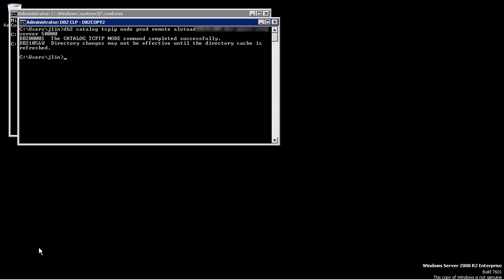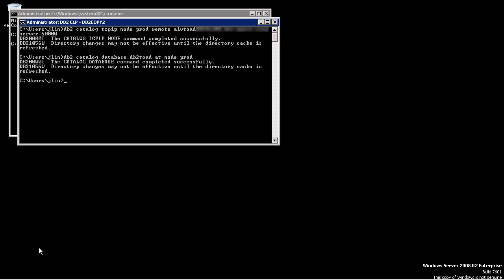So now we want to go ahead and catalog the database. Type in db2 catalog database and the name of the DB2 database, followed by @node and the node that we just created, which in this case is prod. Press Enter, and now all that's left to do is type in db2 terminate to refresh the directory. The catalog should be created at this particular point.